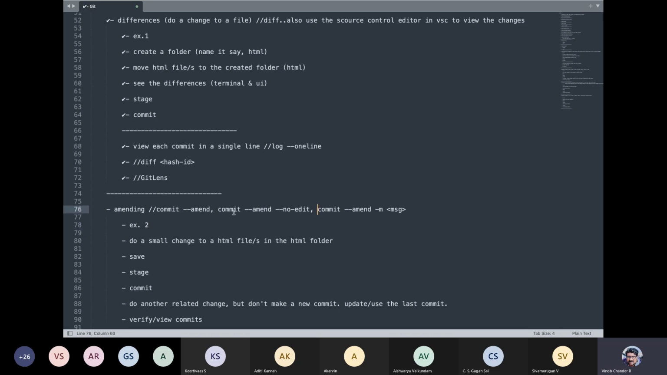And also, say for example, you don't want to make use of the editor, you can do it in the terminal only. If you want to do it in the terminal, you can say commit --amend -m and specify the message, right? So let us see this in action, and then probably you can try this by yourself.